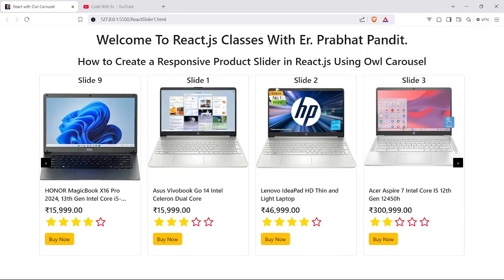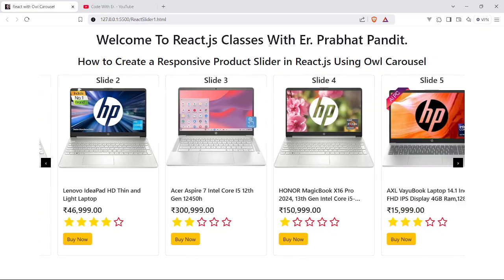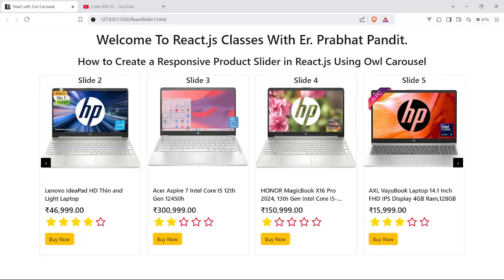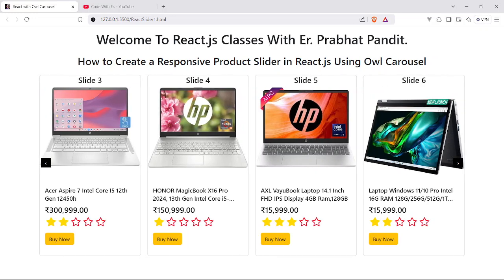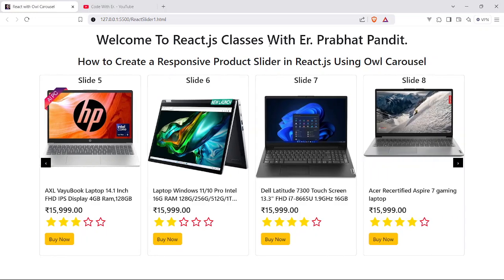Okay, so guys, in this video, in this session, we are going to learn how we can create this kind of responsive, dynamic and awesome product slider in react.js by using the Owl Carousel slider. I will also explain how we can integrate and use the Owl Carousel slider in react.js to create this kind of dynamic and awesome product slider with me, Prabhat Pandit.